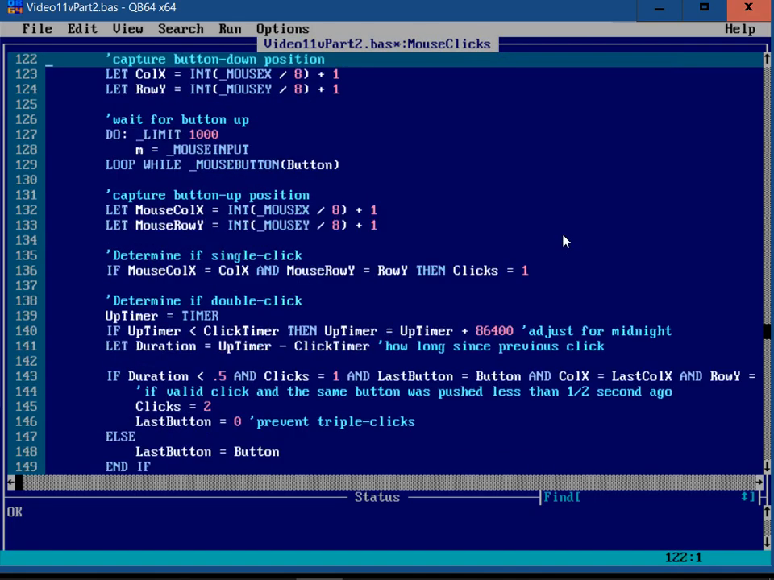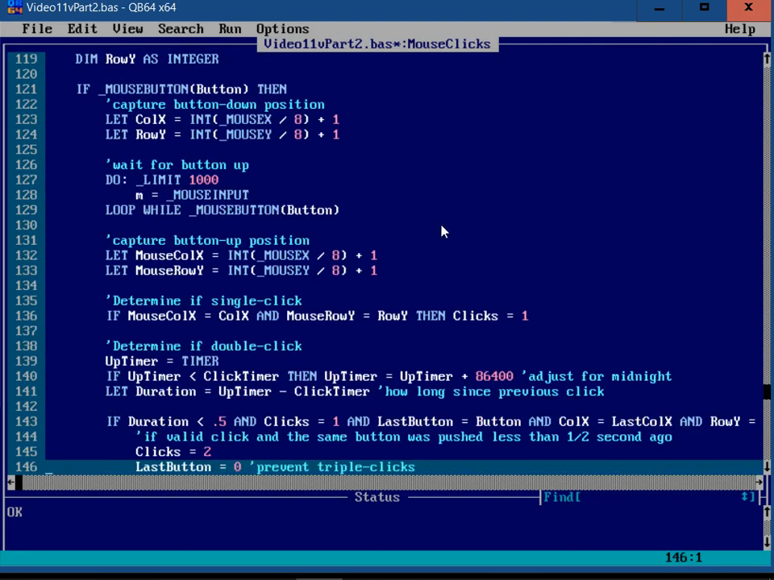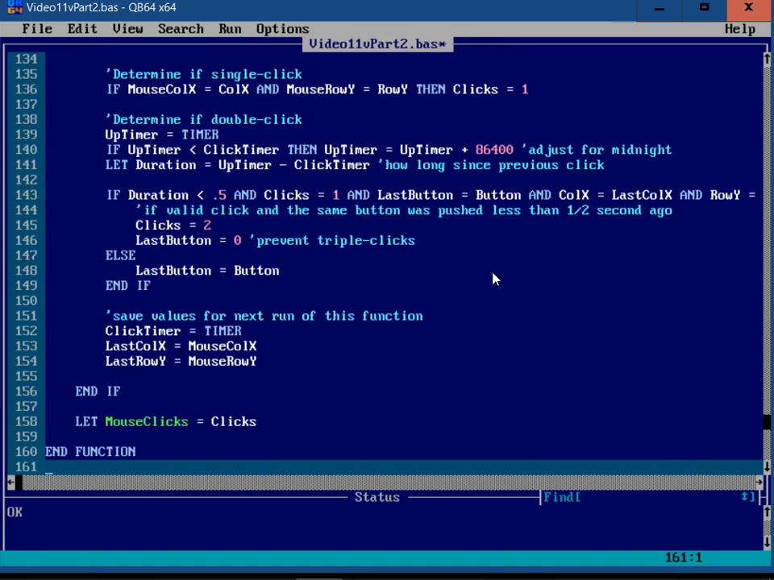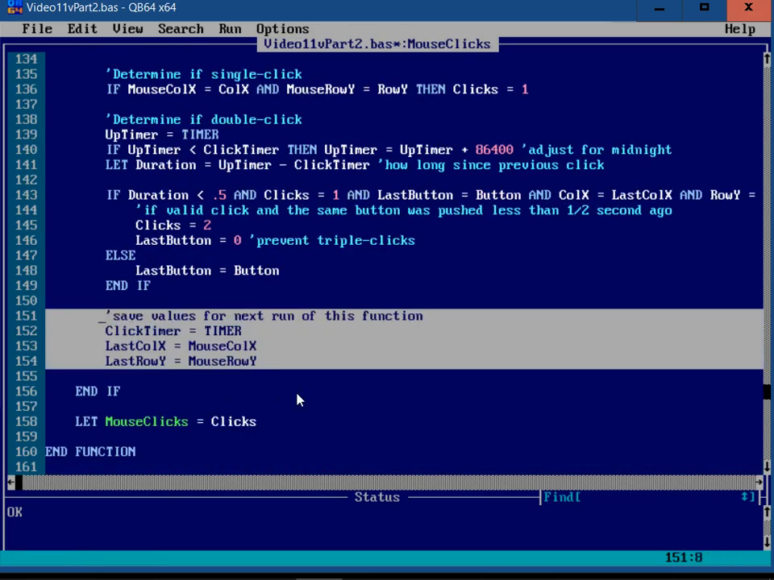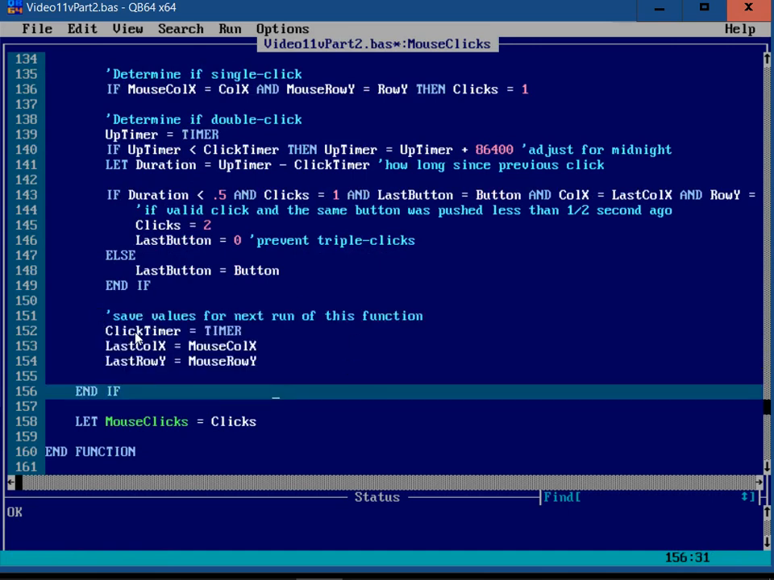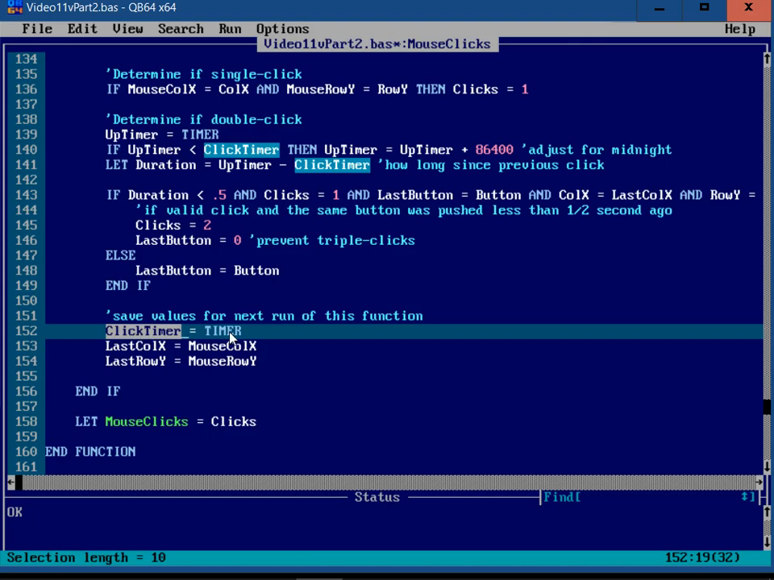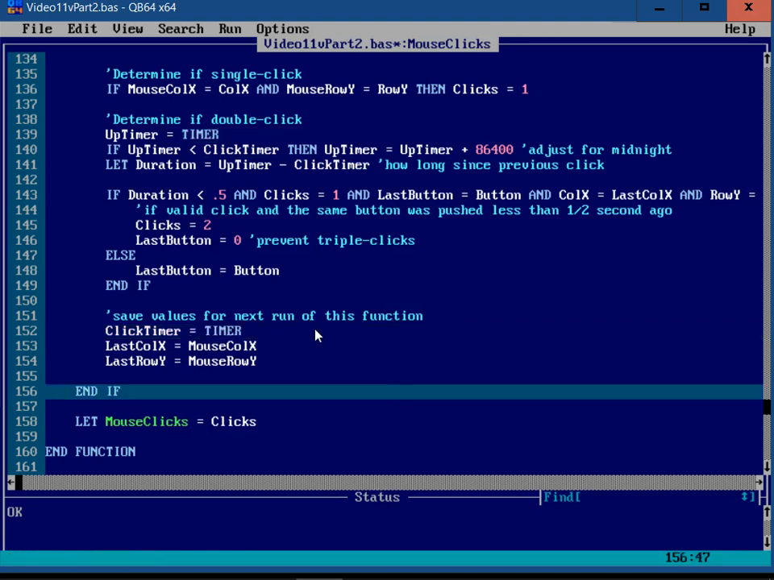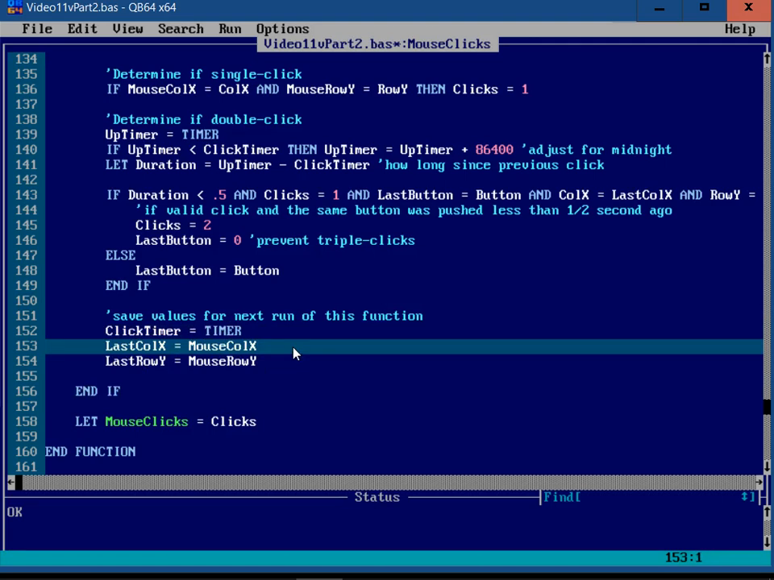So if the button is pushed at all, regardless of whether there is a single click or a double click, I'm still going to do this part here just to save this information for the next time so that I can compare. So we're going to say click timer equals timer. This will capture the time of the releasing of this button, and that's what I will compare to the next time to see if it's only been half a second later. And then our last col X will become our mouse col X, and last row will be the last row. That way I can compare that next time as well.